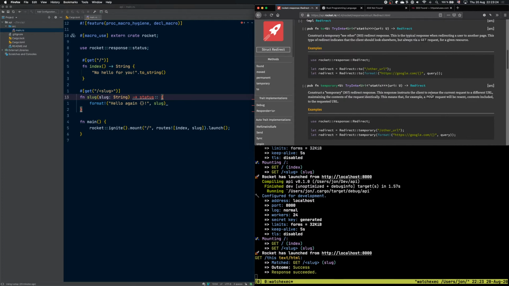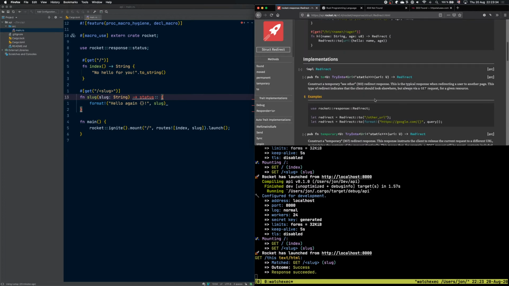Okay, this reissues the current request to a different URL, maintaining the content. It means that, for example, post requests will be resent, content included. Okay. See Other is a typical response when redirecting the user to another page. This type of redirect indicates that the client should look elsewhere, but always via a GET request for a given resource. Okay.